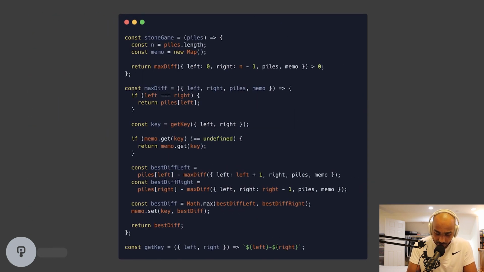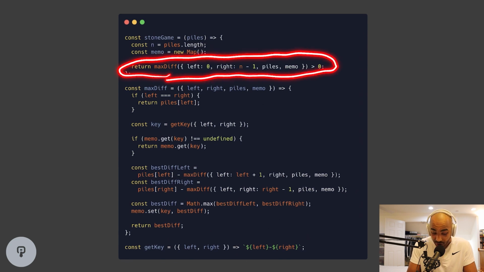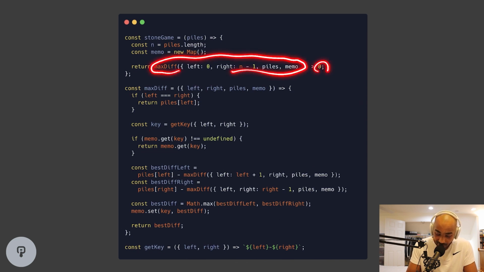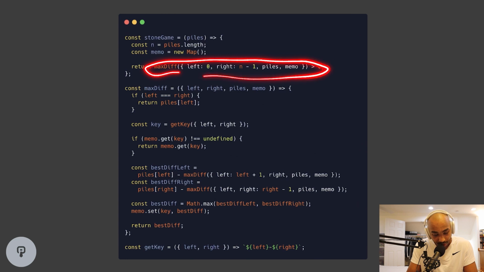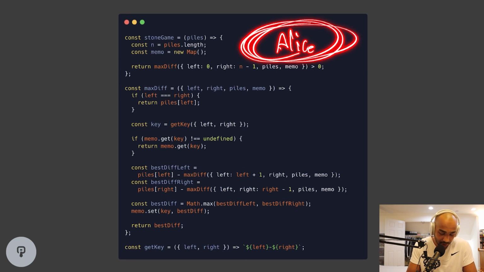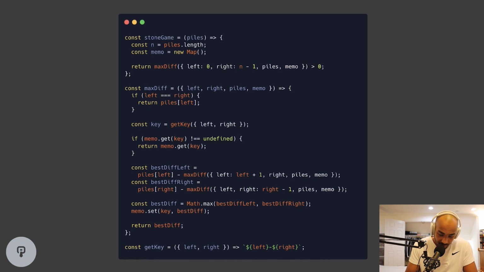And so we want to find out if an agent starts with left at 0, right at n-1, piles, and we pass in the piles and the memoization table. If the max diff can be greater than 0, this agent starting with the global subarray is the winner. What does that mean? It means Alice is the winner. Now we're bringing names back into the picture, and this is the original question. Is Alice going to win the game? And so we have those passed here.